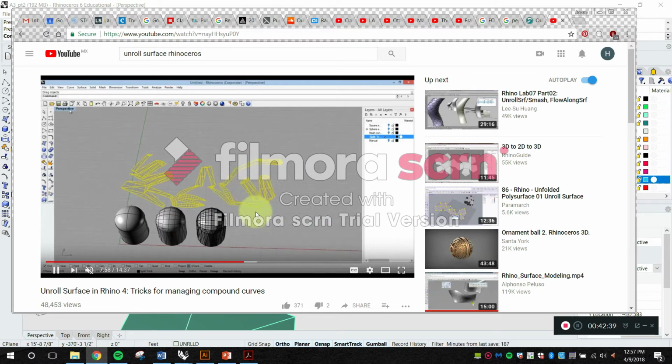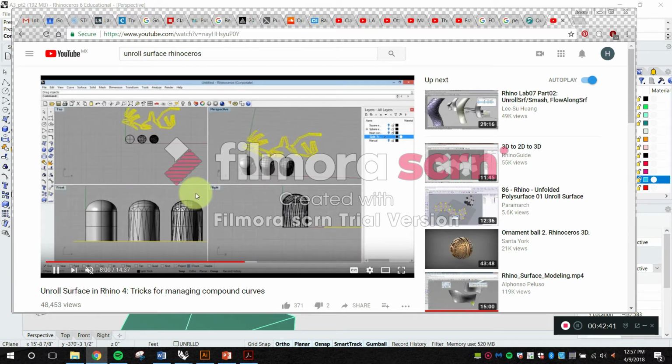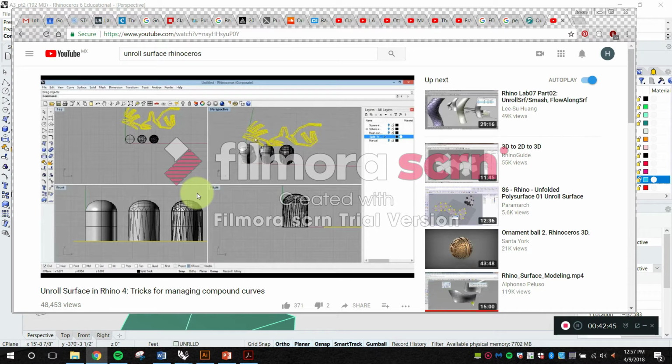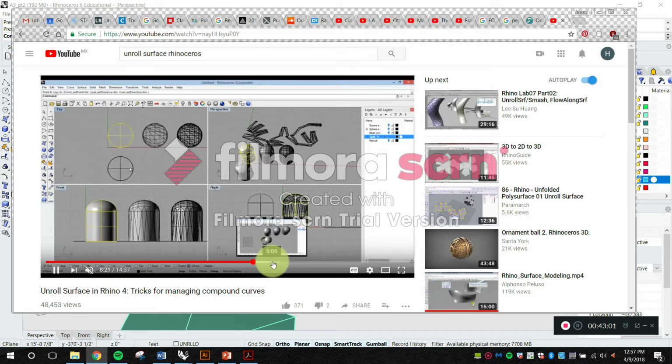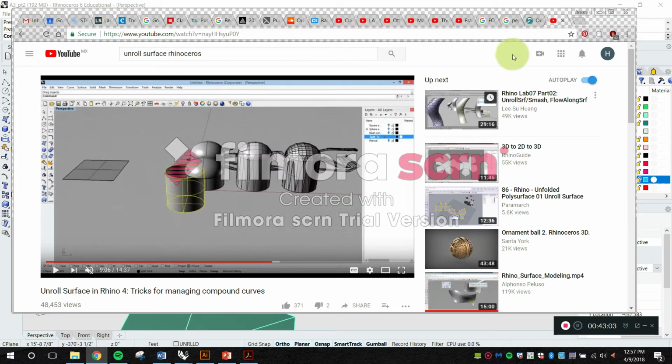Because what she's talking about is that, kind of like what we're doing right now, you cannot just type unroll and expect it to be magical. Again, the computer doesn't really think; it processes. So there's some human intervention that needs to go in beforehand so that you help the computer give you the best result possible. So I'm going to go ahead and pause this.